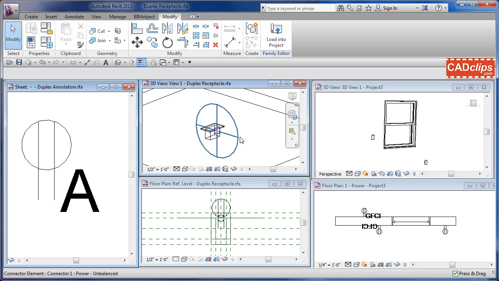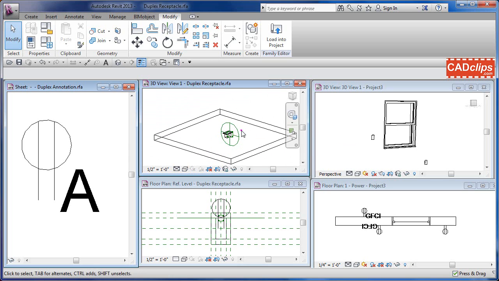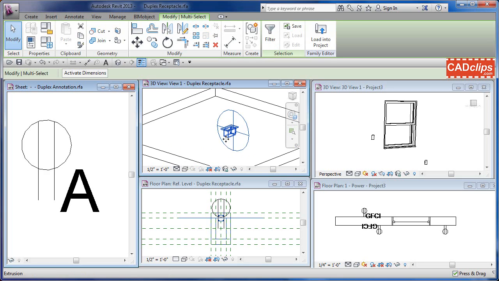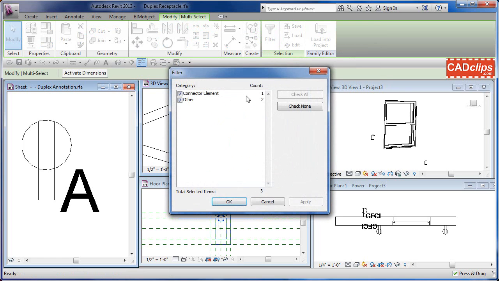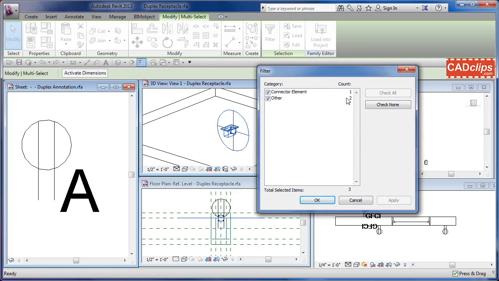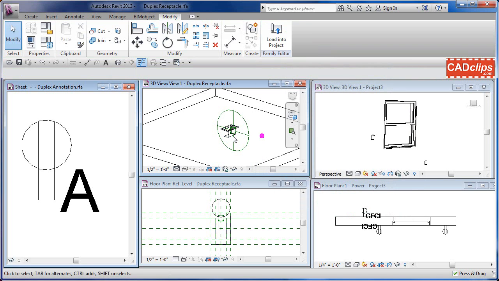I'm just going to do a big crossing box here like this, which is going to select all those objects. You can see them down here as well. I'm going to use my filter button. You can see that there are really three objects. There's one connector, which is the circle object, and then there are two others, and the others are the solids. Those are the two extrusions that make up the box and the faceplate. So I'm just going to hit cancel on there, click in here and zoom in.